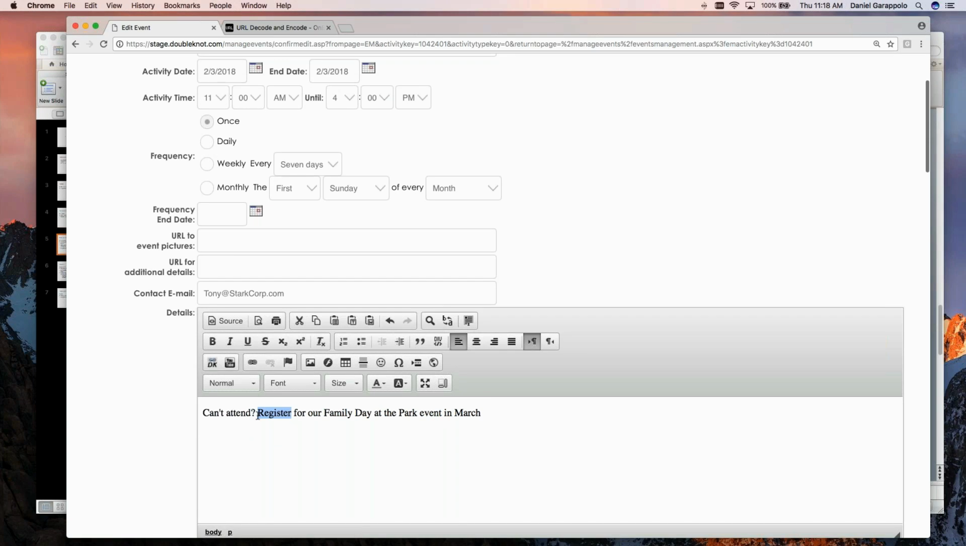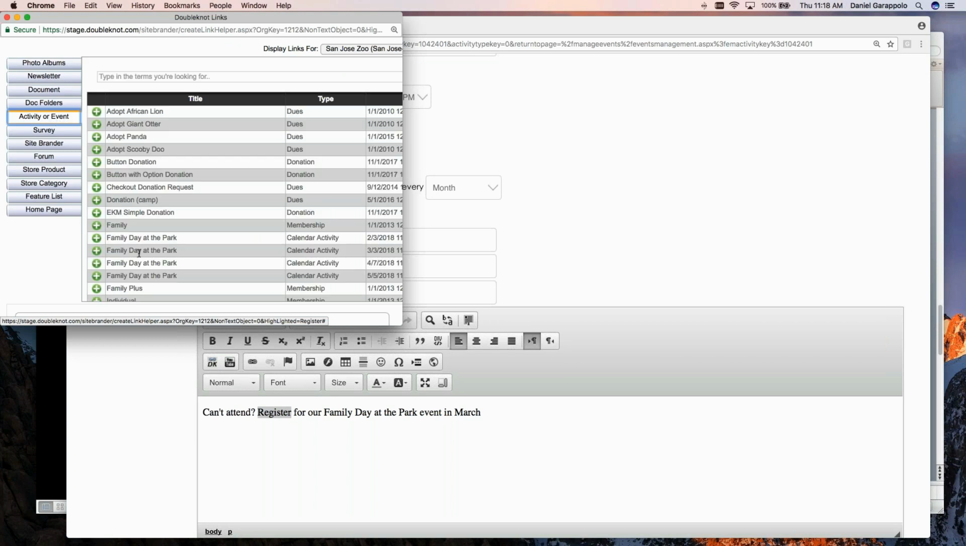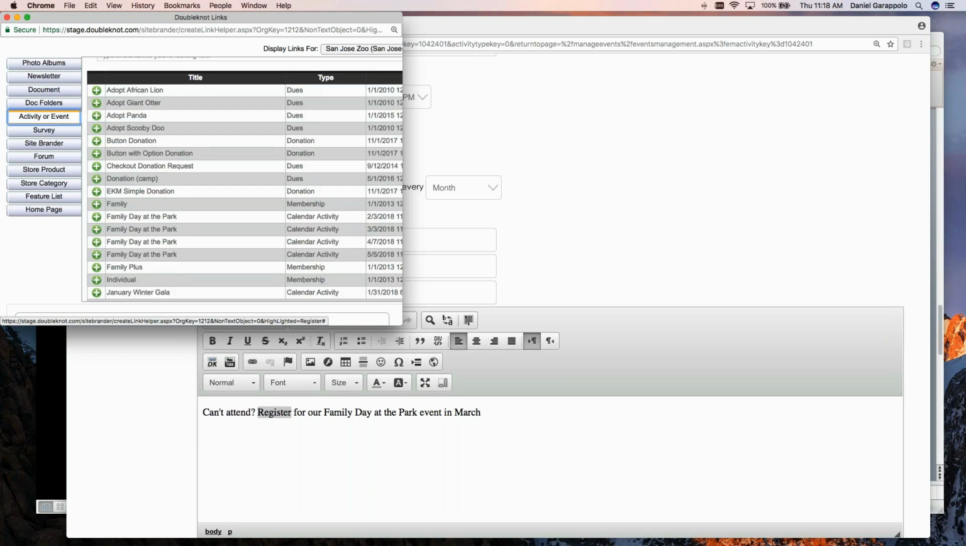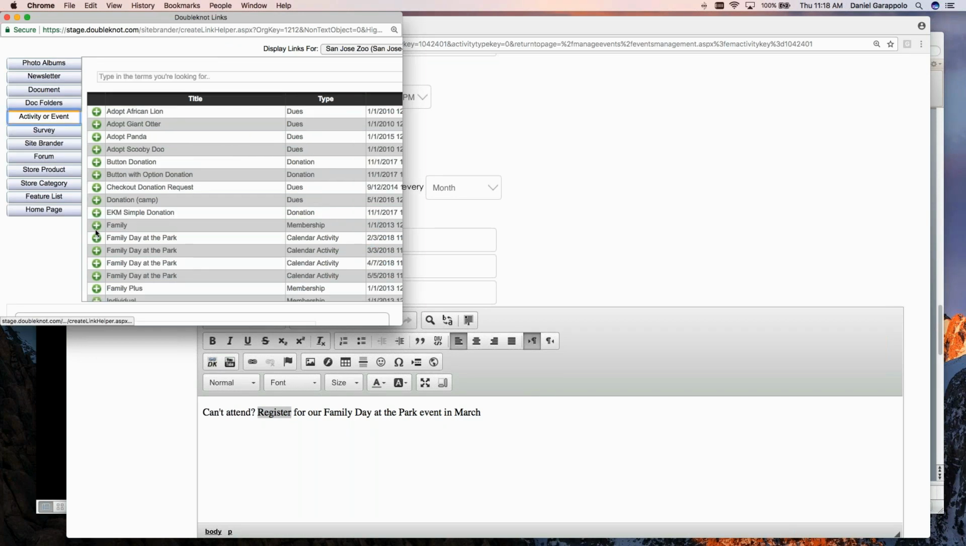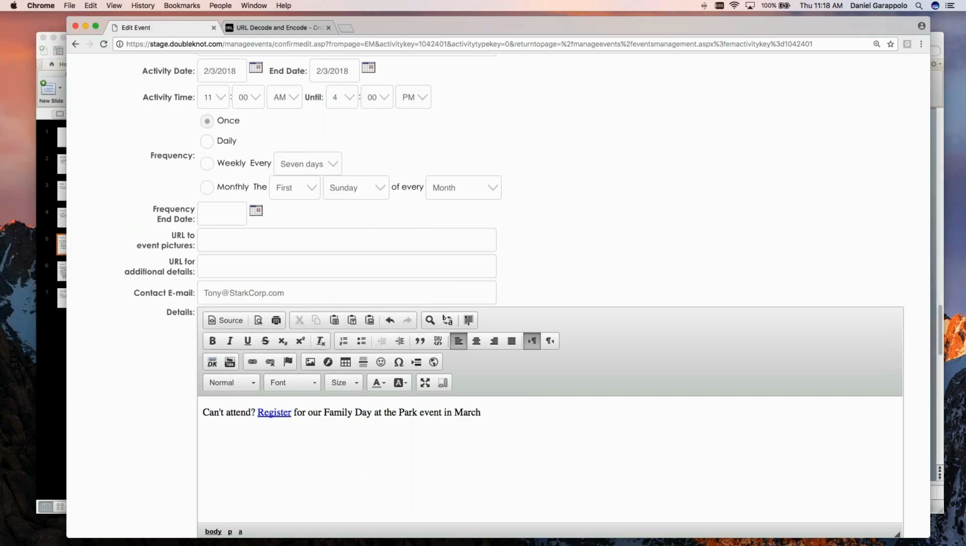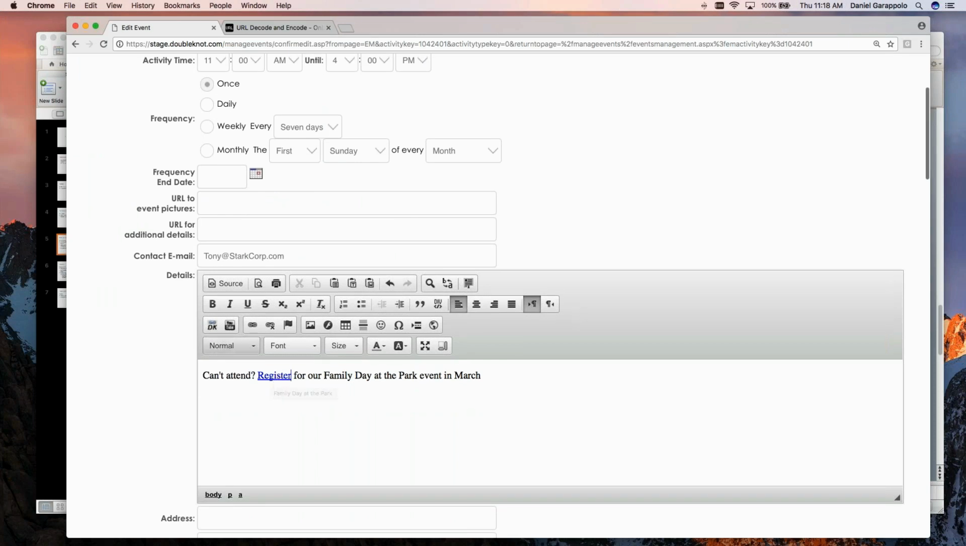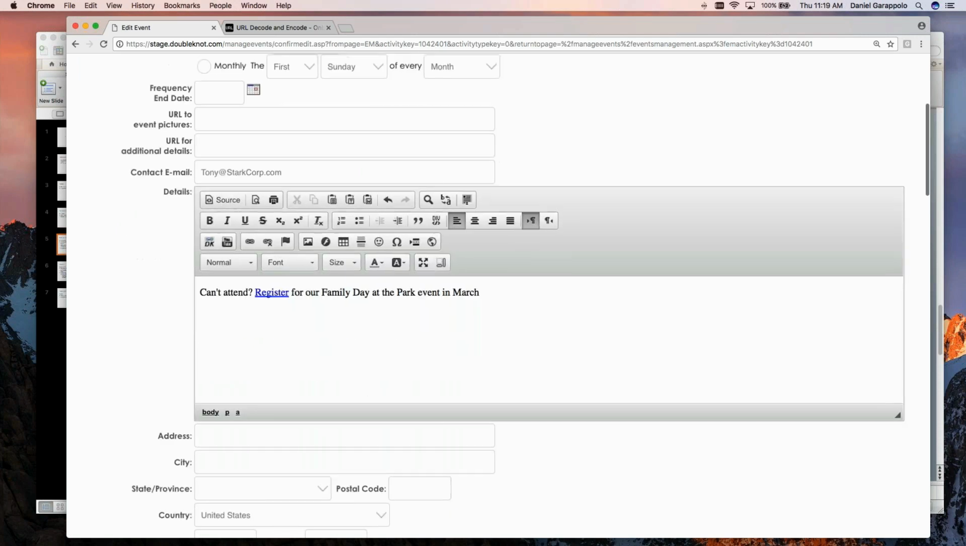So if I highlight some text like register, I could say DK links, and I can go to the event or activity option, and now it's going to list each of my Family Day at the Park events, and I'm going to link to the one that's in March. So I'm going to click add. And then I'm going to scroll down here, and I'm going to say OK. And what it did is just build a link to that event. So instead of copying and pasting actual hyperlinks, I can just use DK links to link to that event, that document, that photo album, that newsletter, whatever I want to link to in Doubleknot.